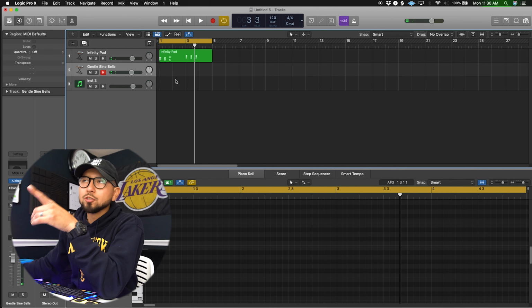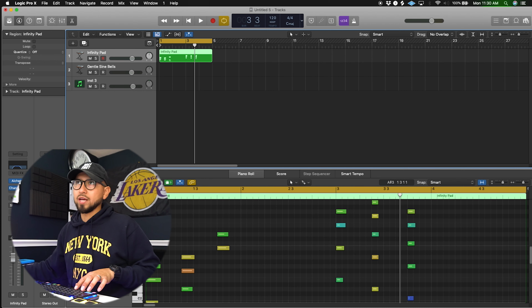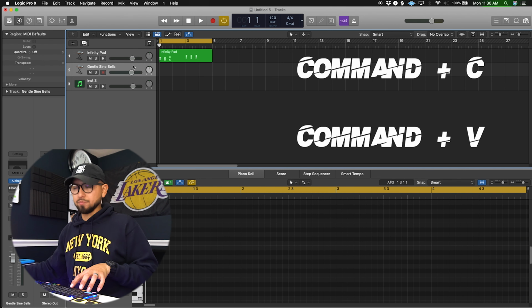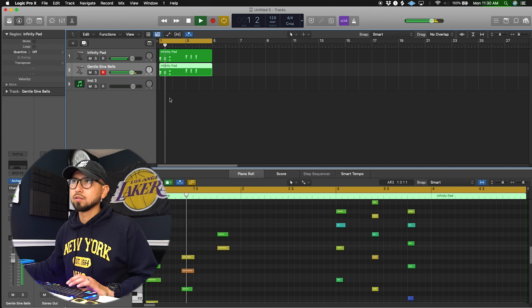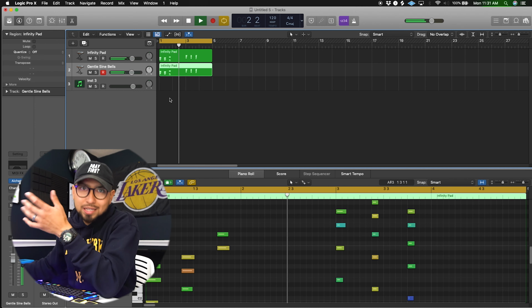So another thing you can do is just copy and paste. So Command C and then Command V and just paste. Done. Easy. And what this does is makes your sound a lot fuller, and it gives it a different type of background for the whole track that you're gonna make.